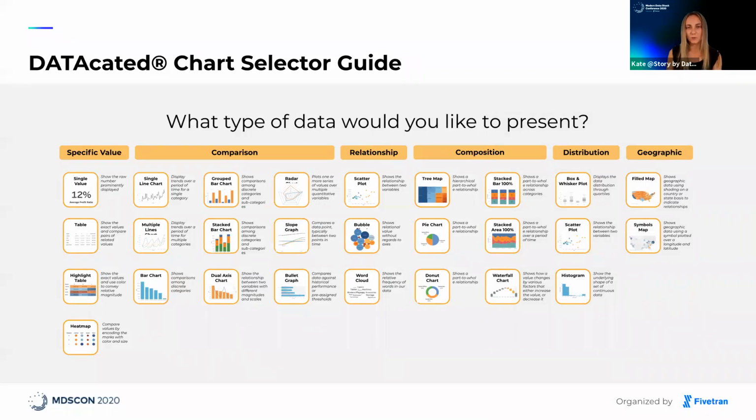So this is something I use as part of my DATAcated Academy, where I teach people visual best practices. And it basically shows you a high level view into the different chart types, right? So what type of data would you like to present? Is it comparison, relationship, composition, distribution? And then within each of those broad buckets, you have specific chart types that you can use.